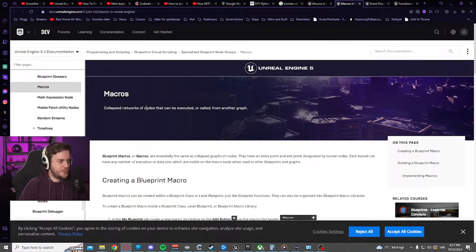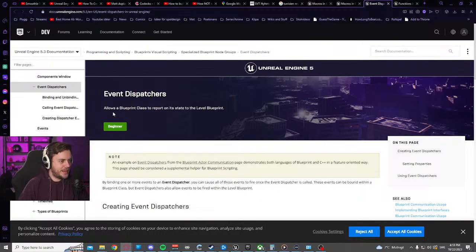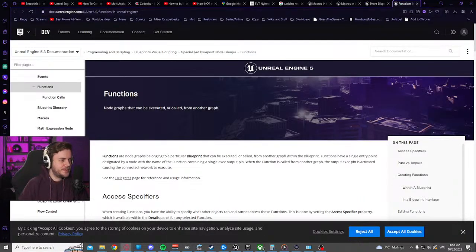Collapsed networks of nodes that can be executed or called from another graph. Allows a blueprint class to report on its state to the level blueprint. To the level blueprint. Okay. Functions. Node graphs that can be executed or called from another graph.